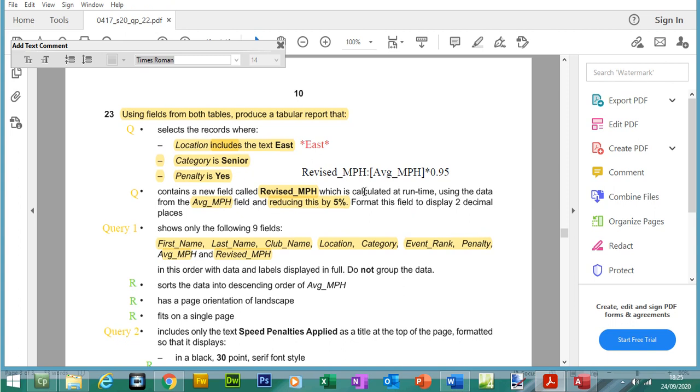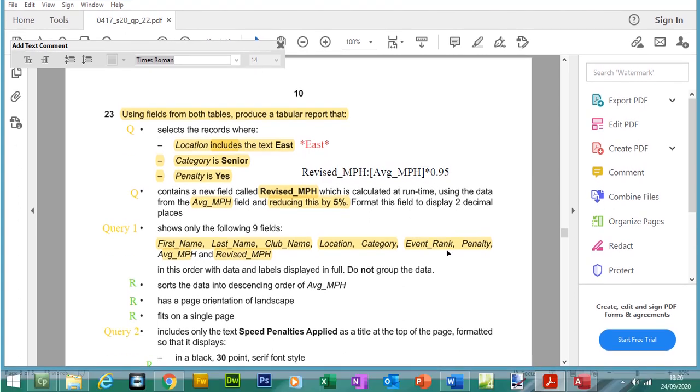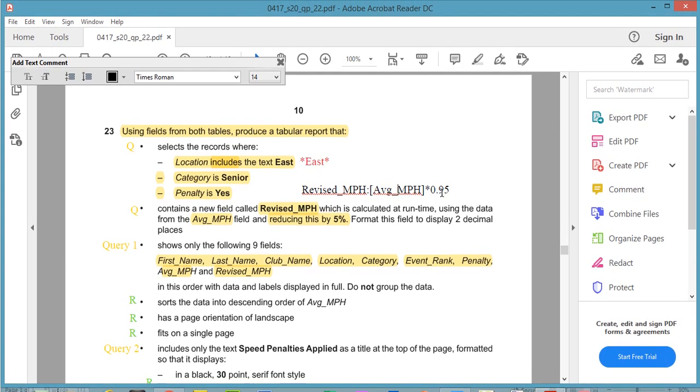So using the data from the average miles per hour field and reducing this by 5%, we need to create a runtime or calculated field which will basically reduce this by 5%. So we can do that by multiplying it by 0.95. So the field goes into square brackets. As you can see, you need to write it exactly as it appears. You can't make any spelling mistakes. If there's an underscore, you need to include the underscore. And if you want to take 5% away, you need to multiply it by 0.95.